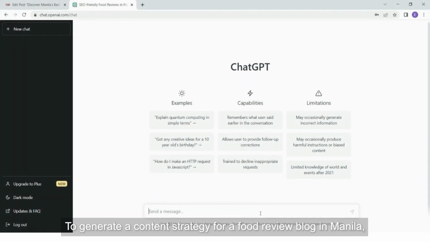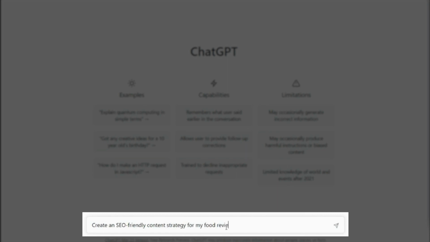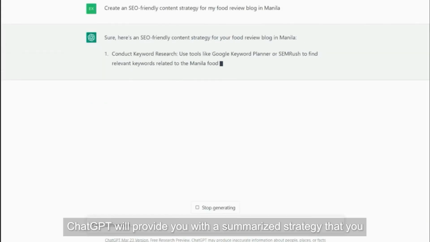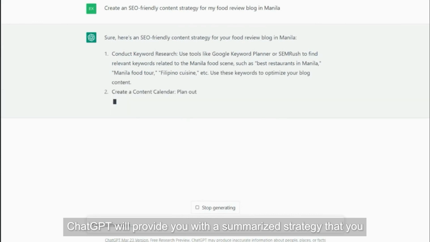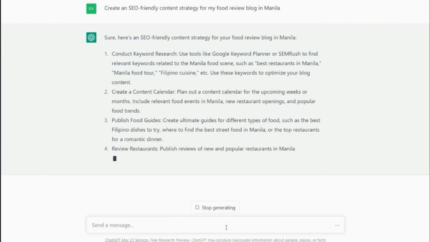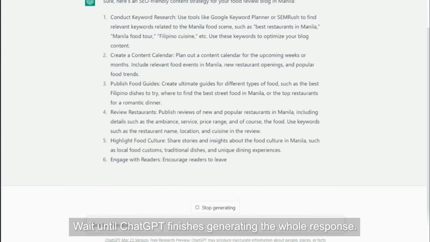To generate a content strategy for a food review blog in Manila, type in "Create an SEO-friendly content strategy for my food review blog in Manila" and click Enter. ChatGPT will provide you with a summarized strategy that you need to keep in mind when creating content for your blog. Wait until ChatGPT finishes generating the whole response.